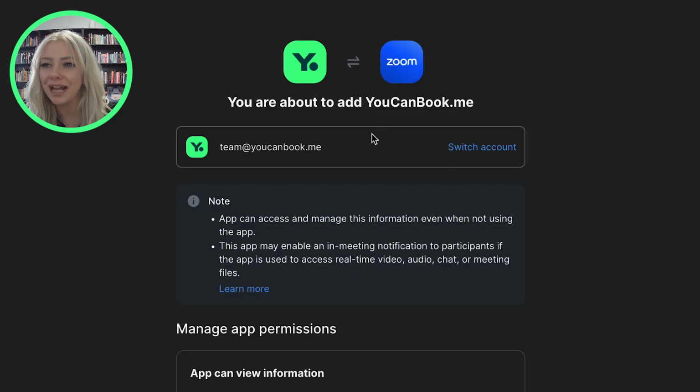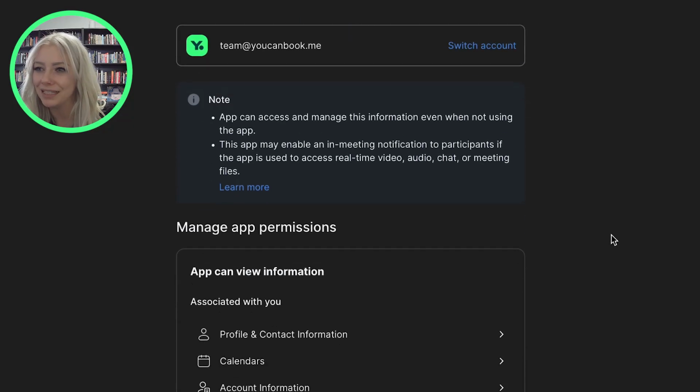Great, let's hit connect together. It is already asking me, is team at YouCanBookMe the correct Zoom account? It sure is, that's the only one I have, but you could always switch account and log in with a different Zoom account if you would like. But because I'm already logged into Zoom on my computer, it's automatically saying you're already logged into Zoom with this account, probably the account you want to connect. Yes? No? So yes, let's not change it. That's cool. Let's continue on.